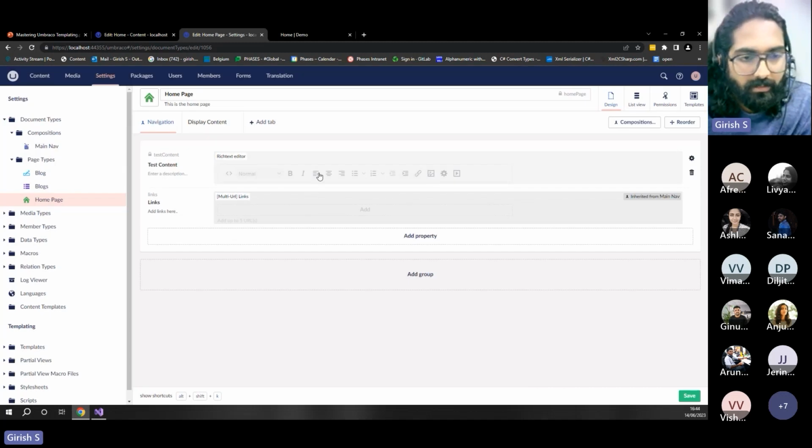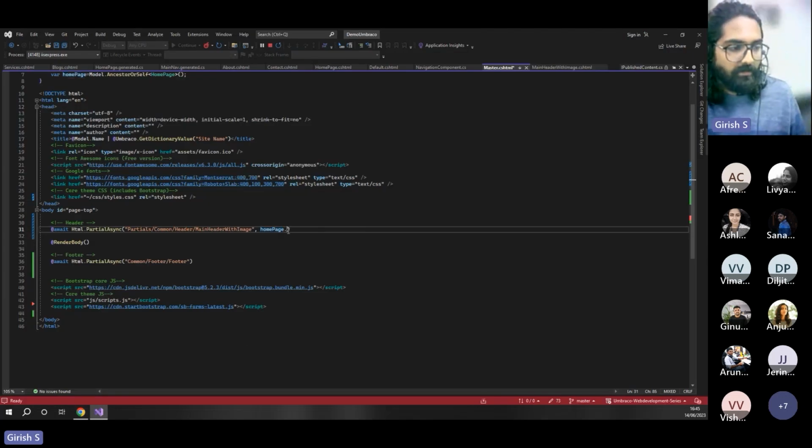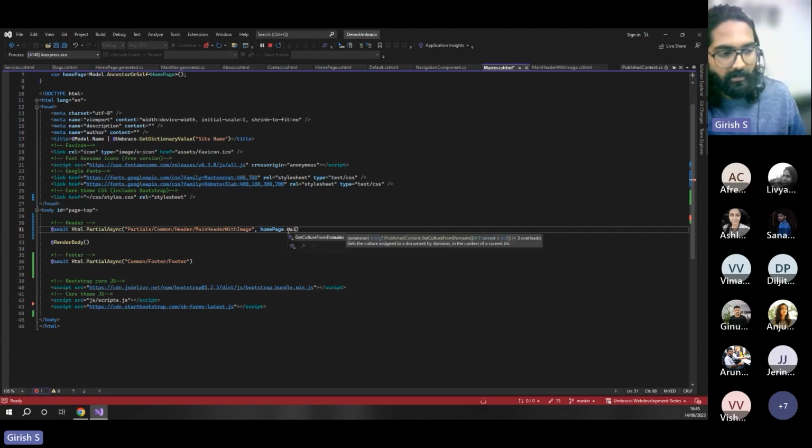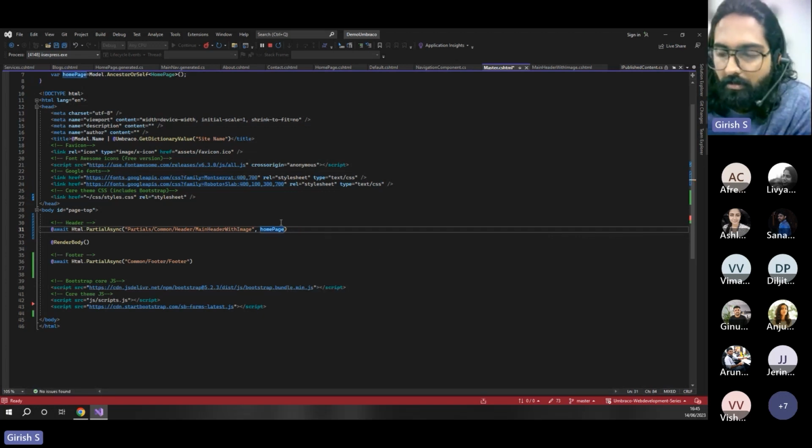In the same way, the model builder will also generate models based on that. The benefit is that instead of passing the whole home page, you can pass the particular main navigation or something like that. Only that block you can pass to that particular partial view.